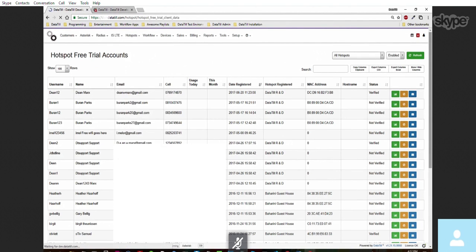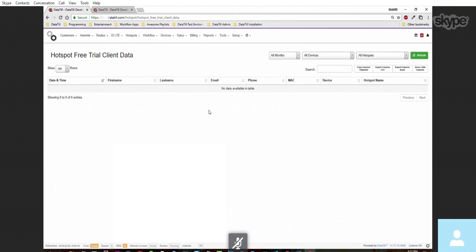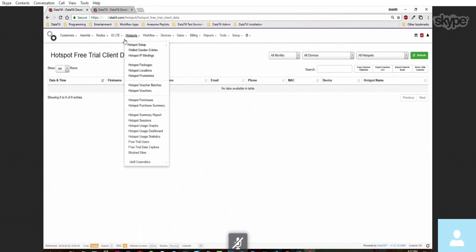Okay, and free trial data capture. This is where all of the free trial information goes, if you set customers to use free trial and you force them to register for the free trial. So the date and time, the first name, last name, phone, MAC address, device, and which hotspot.